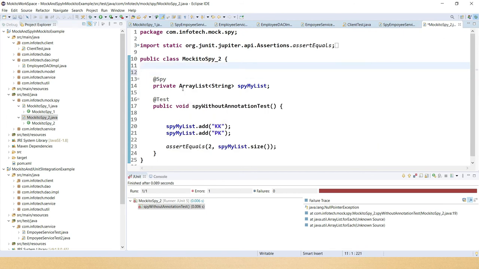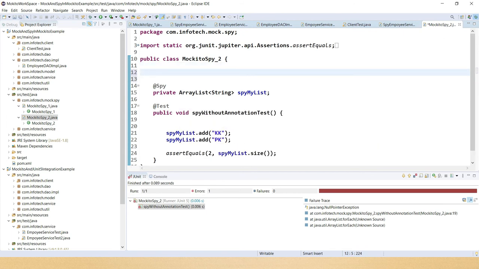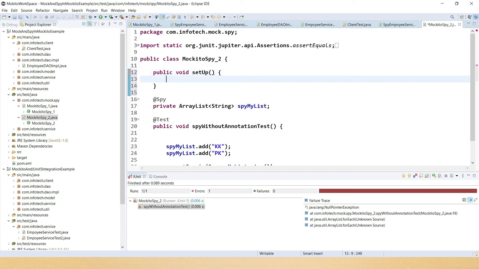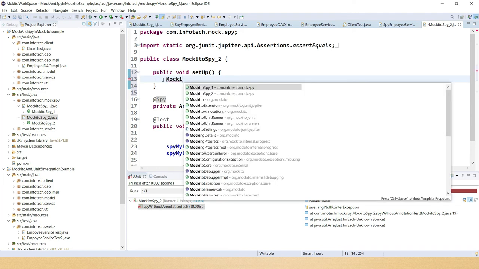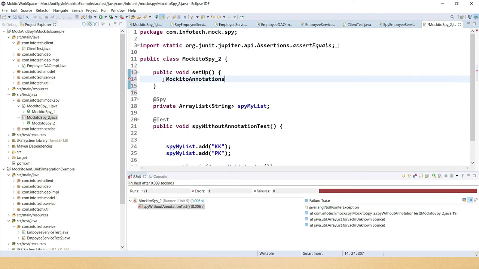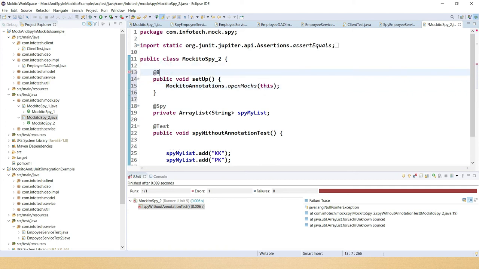First of all, what you can do, you can create a public void setup method, right? Any method name you can give, and inside this you can enable annotations so that Mockito will detect these annotations like spy, mock and all. So here you have to do MockitoAnnotations.openMocks, and here you have to pass this class or instance, right? If you do this, you have to annotate this as @BeforeAll, that's the JUnit 5 annotation.